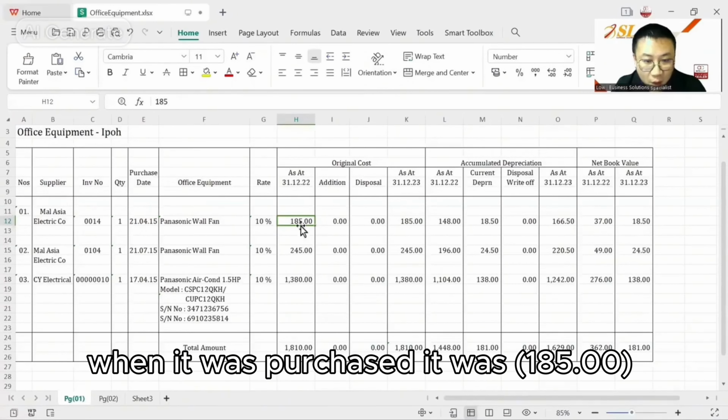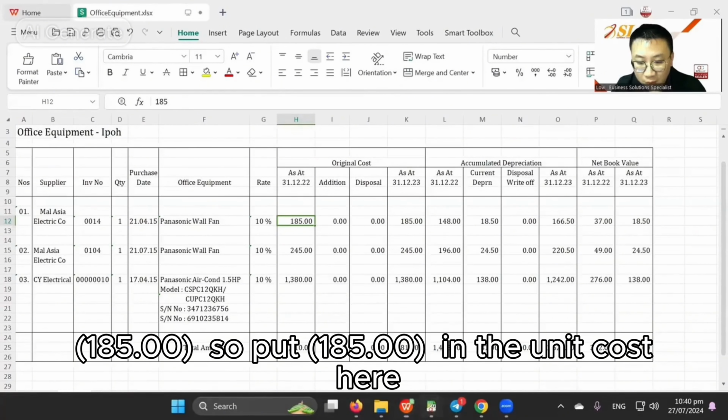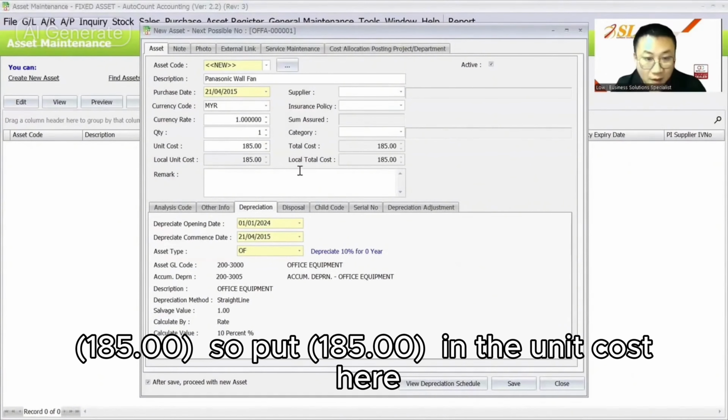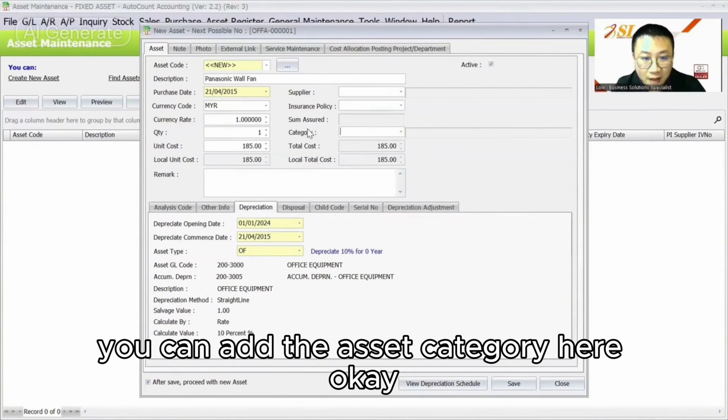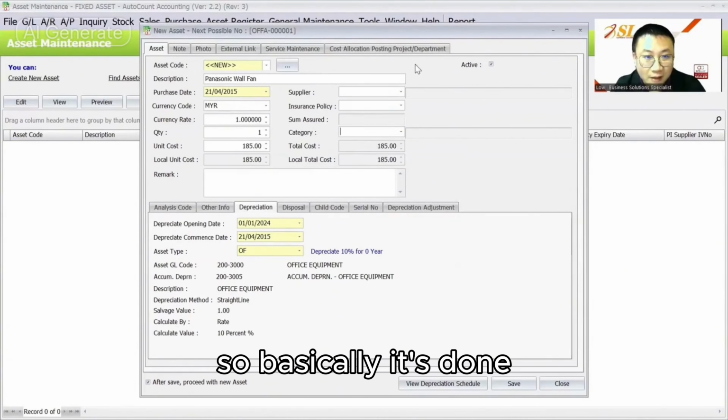When it was purchased, it was 1,850,000. So put 1,850,000 in the unit cost here. So after putting it, the category is what I mentioned earlier. You need to subdivide it. If it needs to be subdivided into wall fan or something else, you can add the asset category here. Okay, so basically it's done.